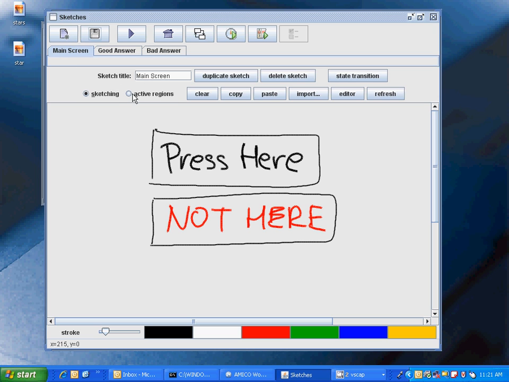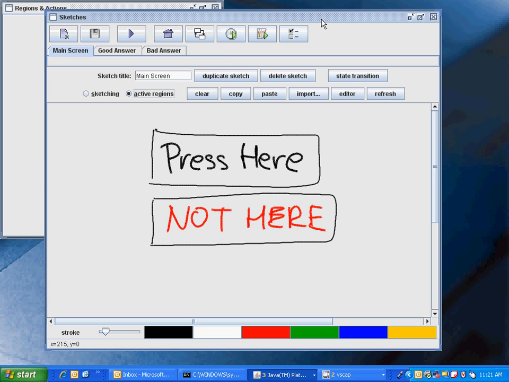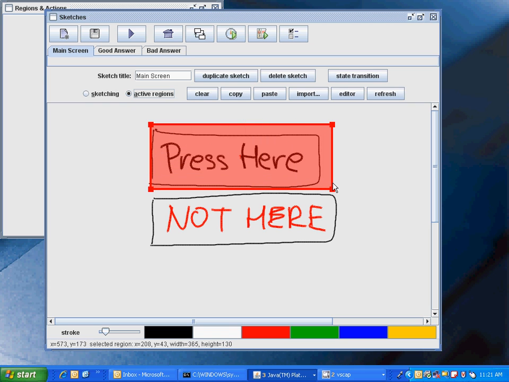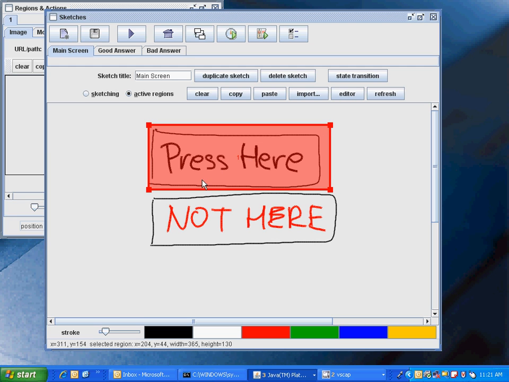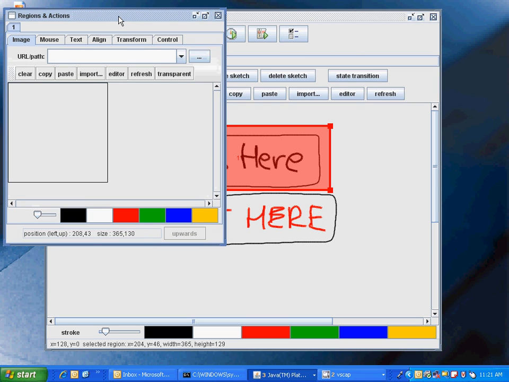To do so, we'll switch to active region mode of the sketching window. In active region mode, you can turn parts of the sketch into active regions by simply dragging over the place of the screen where you would like to have an active region. Active regions can capture mouse events and turn them into transitions between the sketches. And we'll now see what this option can do.